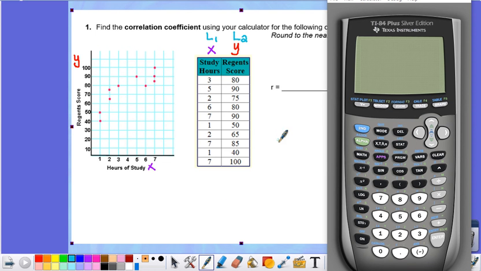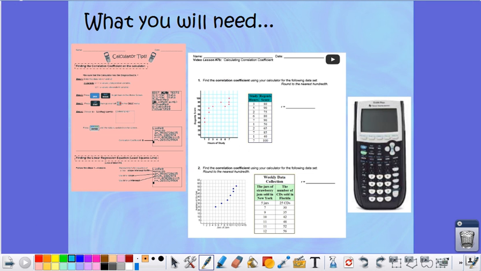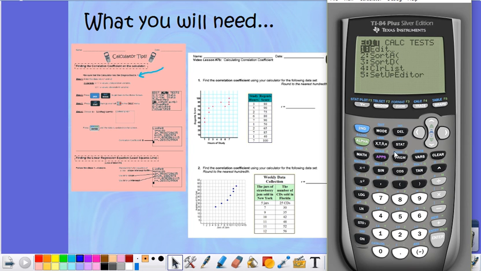Okay, I have my calculator here. We want to go to the stat button. And if we go to our pink sheet though, it tells us to check if something is turned on first. Right here on your pink sheet, it says that we have to make sure our diagnostics are turned on. So that's actually something I have to do before I even edit the information. So let's go back to the home screen so that we're all starting in the same place.